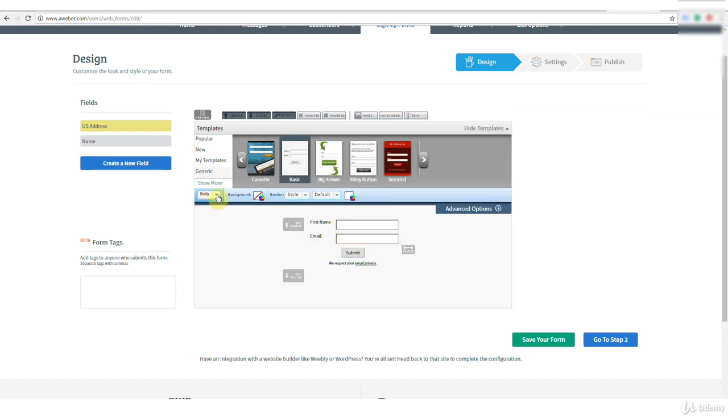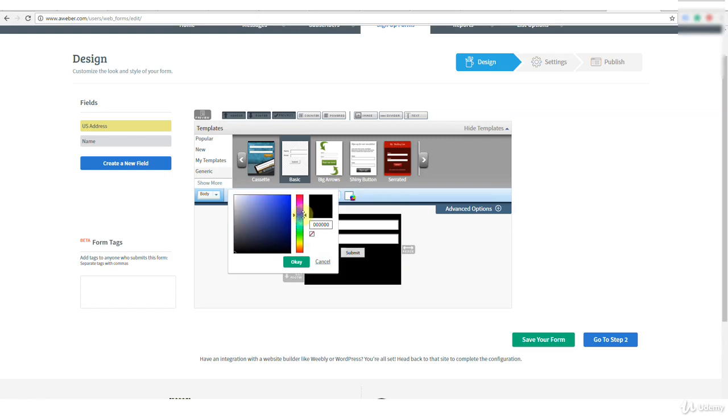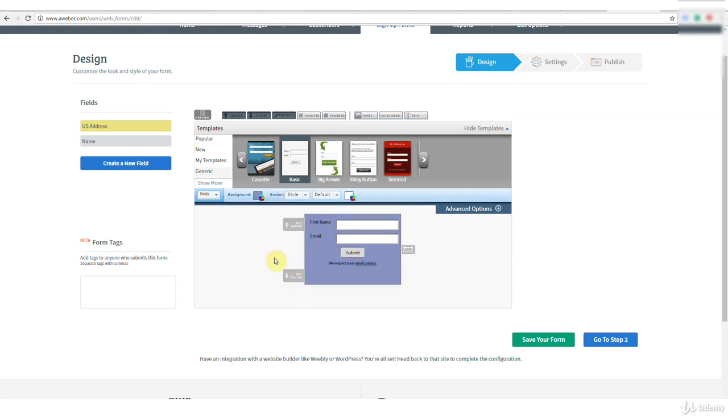Now, in this drop-down box here, we can choose different parts of the form to edit. At the moment, we're editing the body. Now, the background here is transparent. There's no background color at all. But if I wanted to give the background a color, I can click here and I can choose any color I want to. So I wouldn't want it black, but you can click around here to get any color you want. And when you have a color that you like, just click OK. And you can go back and change this anytime.